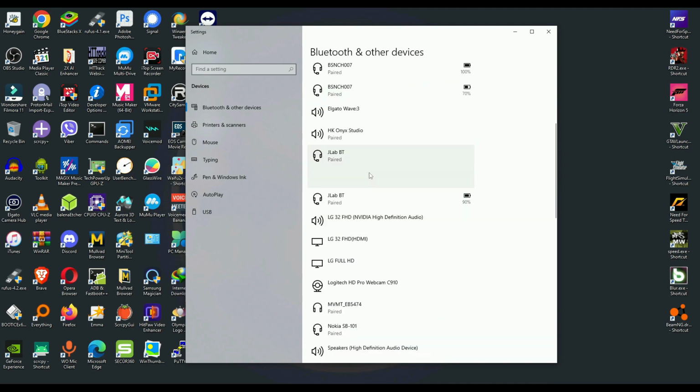For example, let me try to get rid of this JLabs. Yes. Let's see if it removes device. And usually when it takes this long, it doesn't. And this is not the only device, by the way. Remove failed. This is extremely annoying. Extremely annoying. Let me see if I can remove this other one really quick before we go ahead.